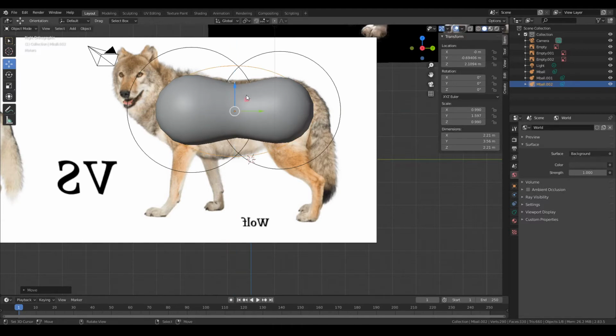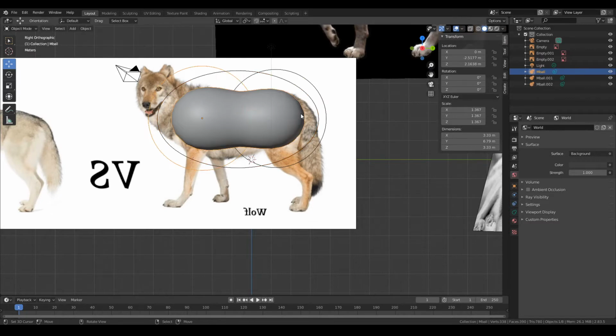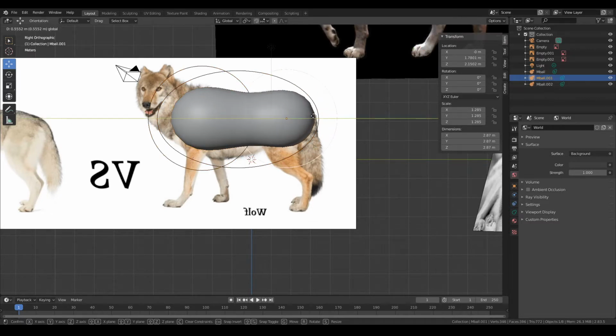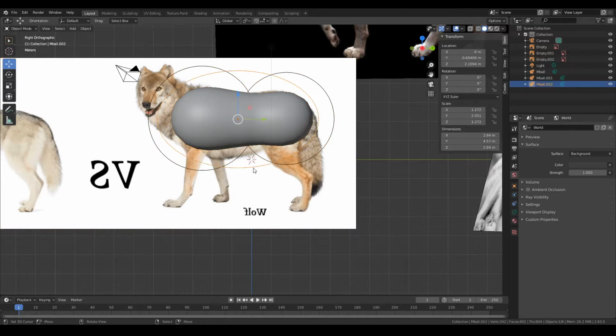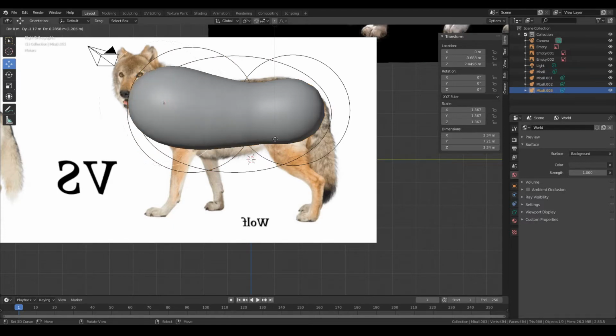It's not bad, it's not great. Meh. Not a huge fan, but that's fine. I'm going to pull this back just a little bit. I'm going to scale the butt down. I'm going to access this ellipsis in the center and give it a little bend, just a little bit. It's not too bad.